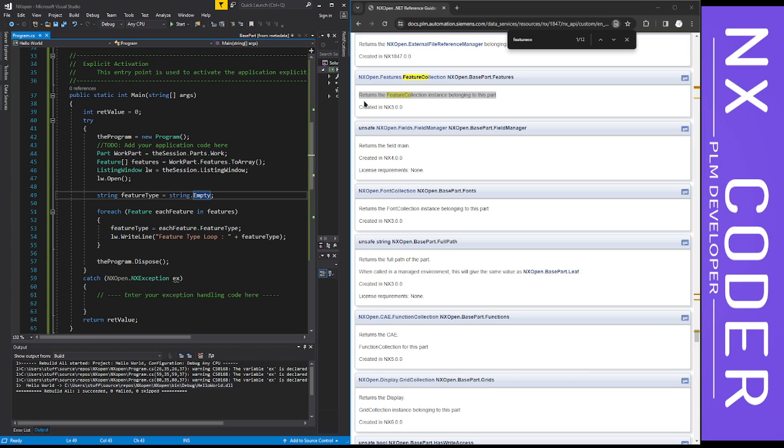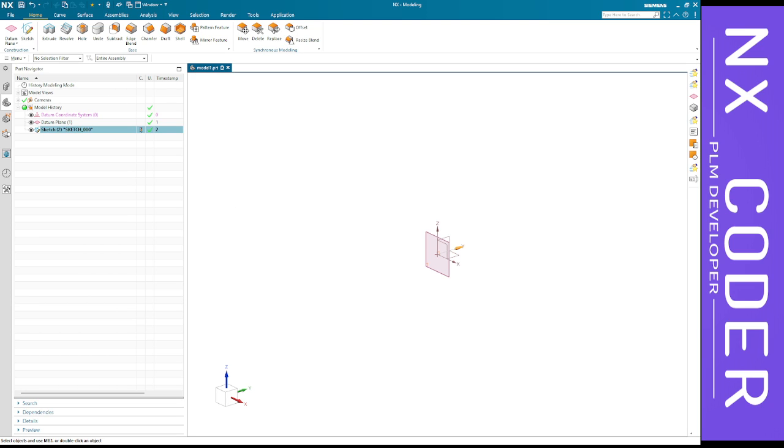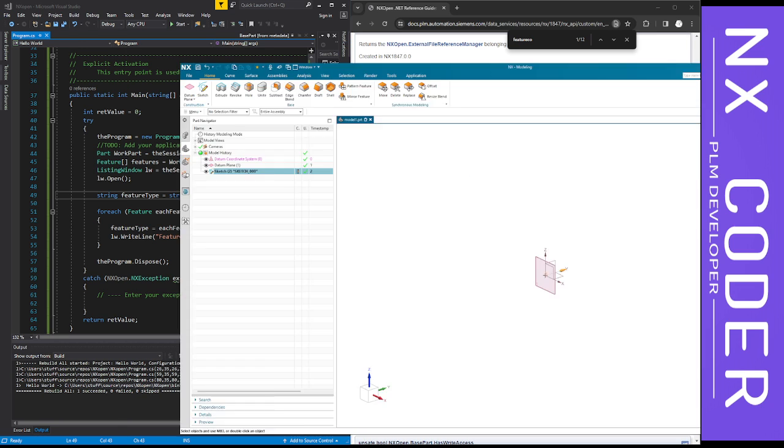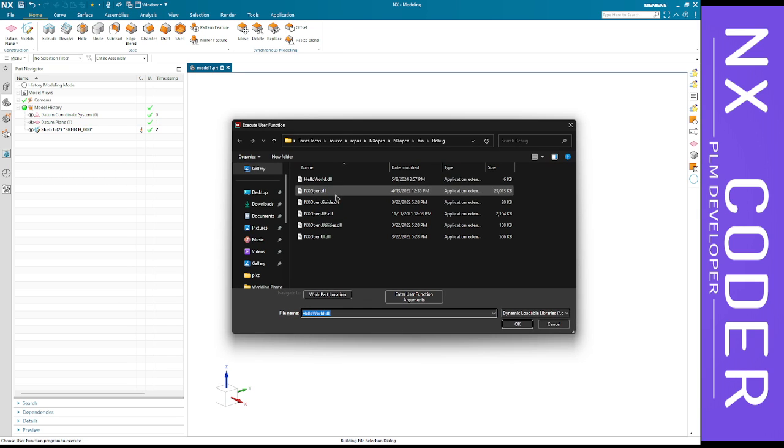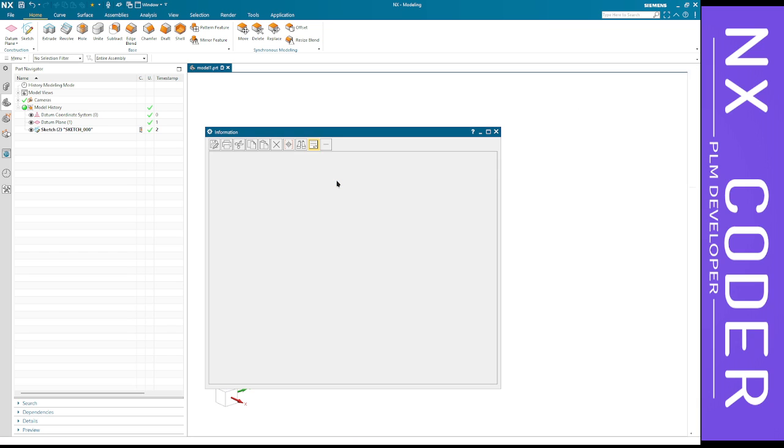Now we will go back again. It returns a feature collection. But somehow our method is returning 4 objects instead of 3. We can see it here in our listing window. Oh, I guess I closed the listing window. I'll rerun the application again. So here, if you see, instead of 3 objects, it is saying 4.